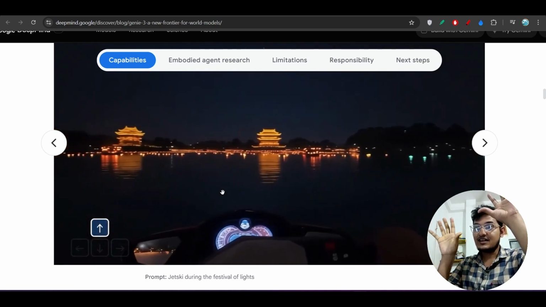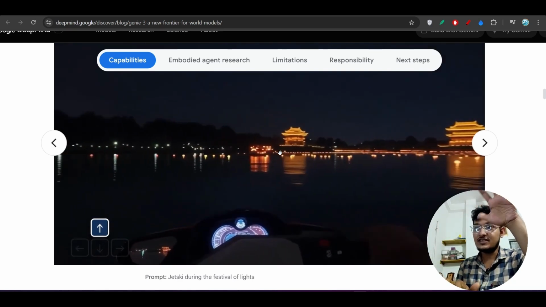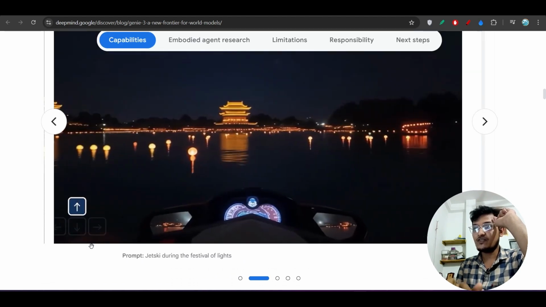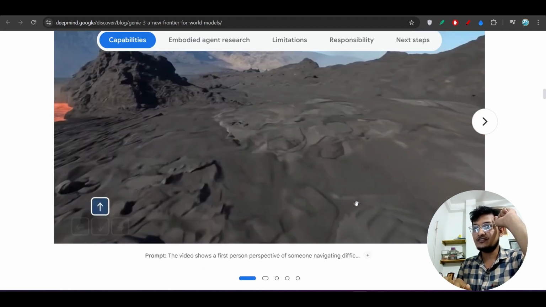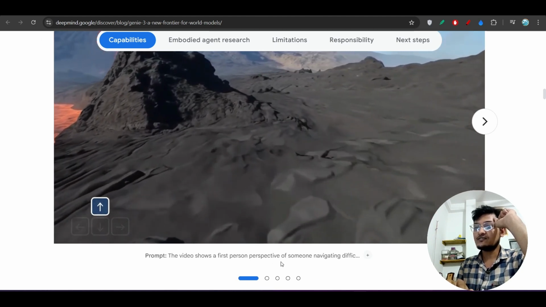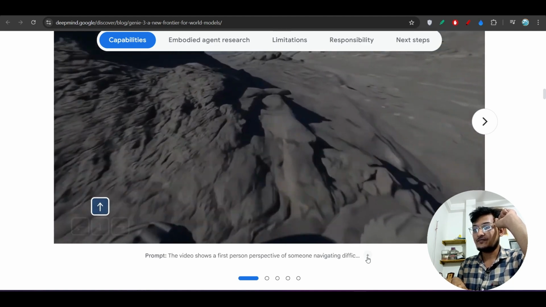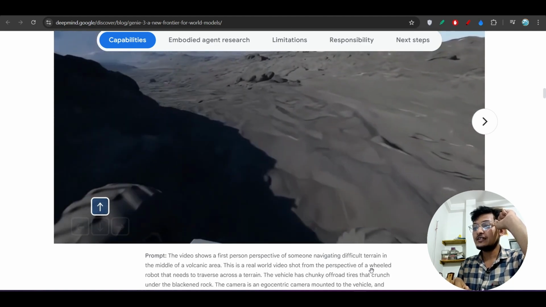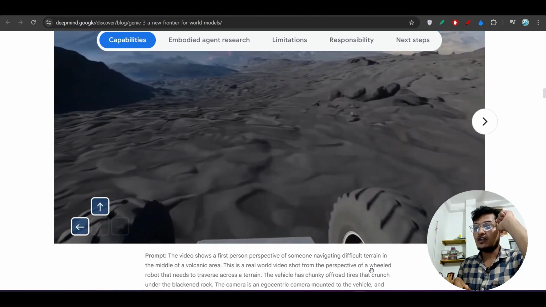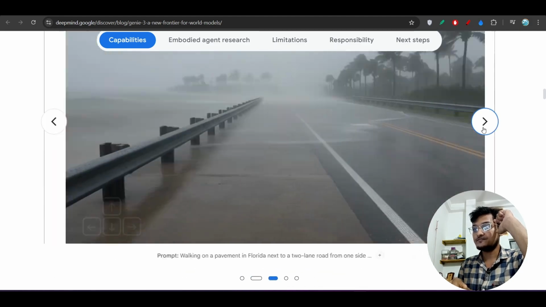And these things should be real. If you see that these things are real, like this jet ski during the festival of lights, these are exactly real. And here you see this video shows a first person perspective of someone navigating difficult terrain in the middle of a volcanic area.